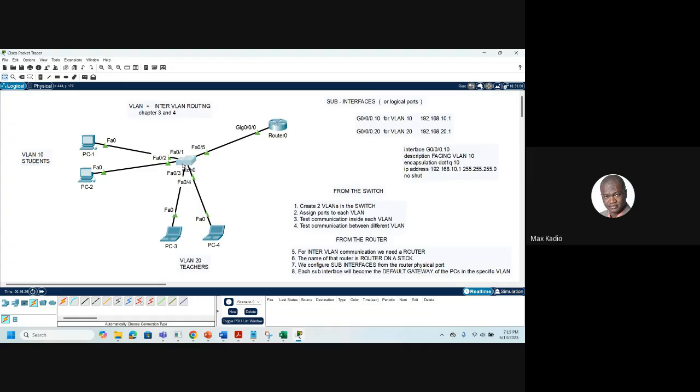You see the switch now? You see that port F05? Port F05 on the switch needs to be configured as a trunk port. This is something we didn't do.